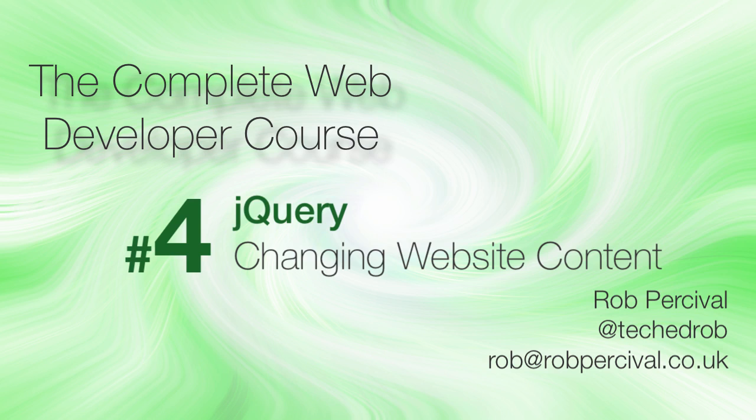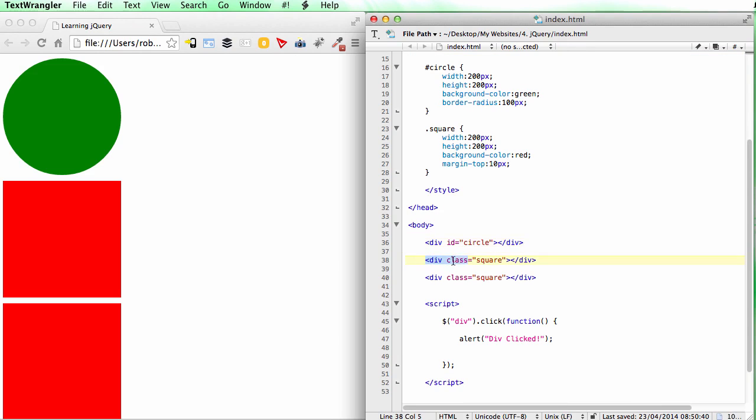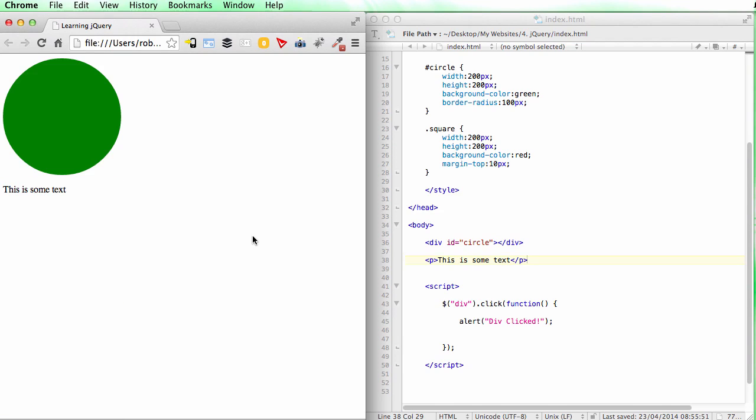Now we're going to see how we can use jQuery to change website content in the same way that we changed the website content with plain JavaScript last time round. So I'm going to keep my circle, but get rid of my squares. And I'm going to add a paragraph of text. There we go. Okay, so very simply now I'm going to change the content of the text when I click on the green circle.